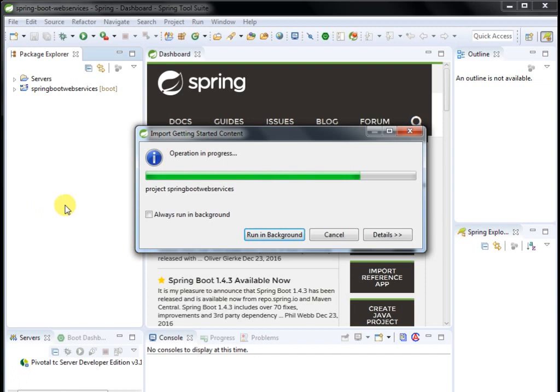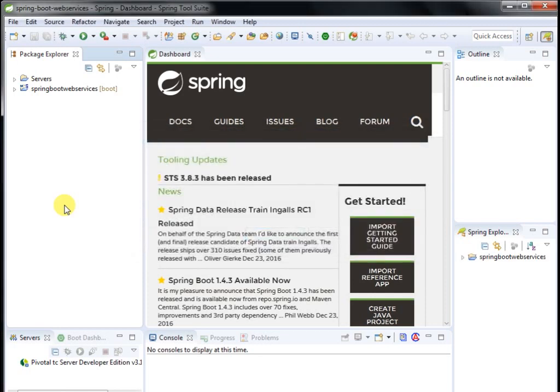Once it is done, we will create one Java file and there we will configure our REST service. Once we configure everything for the REST service, we will deploy this war and test it.